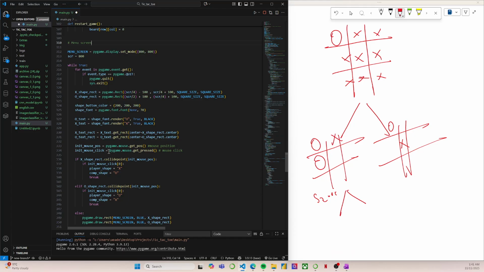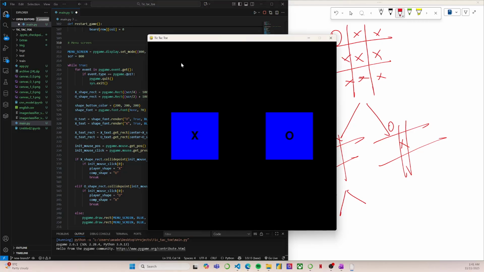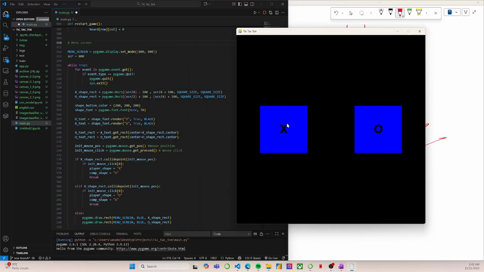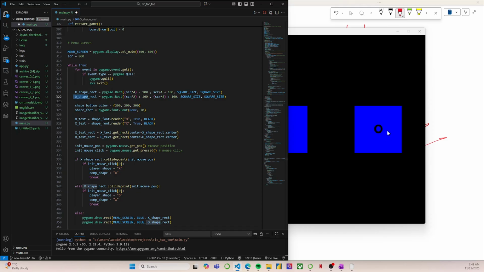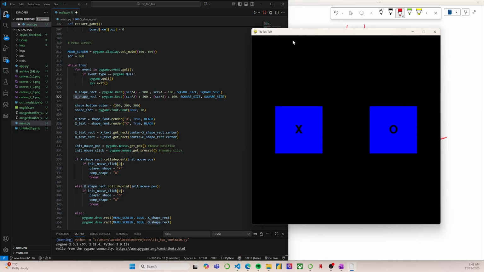We have our menu screen, and this one right here is to help us choose what shape we want. So we can choose X, we can choose O. Basic things, it's quite similar to what we've done before. We have a rectangle, and if we divide the screen by 4 and then do minus 100, that gives us this. And if we do this right here, that gives us this guy. So there's a whole lot of calculation. That's why I said the calculations can be quite tricky. I think it took me quite some time to get the hang of it.